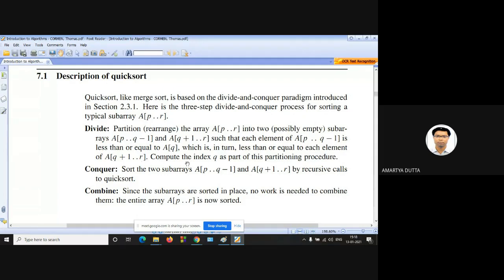So actually q is your pivot point. Today we will discuss the Lomuto partitioning, where we choose the last element of the array as the pivot element. We have to put the pivot point in its proper position, that is, q is the proper position for A[q].